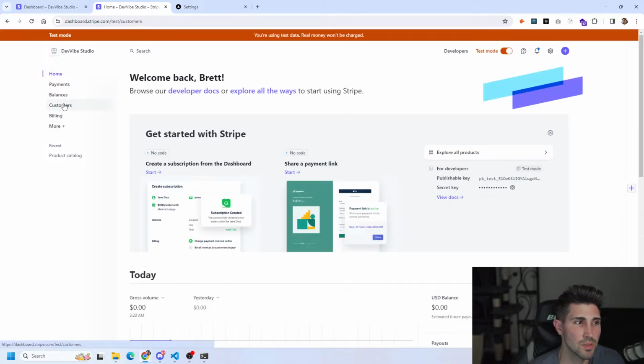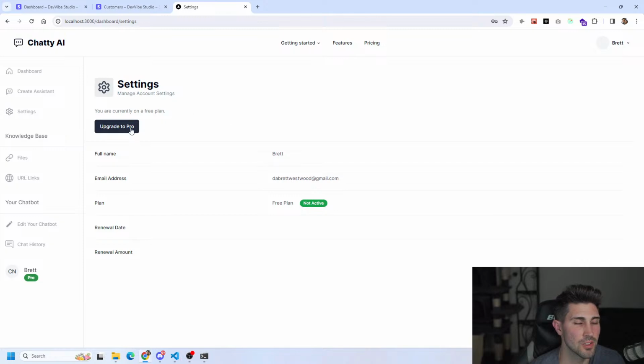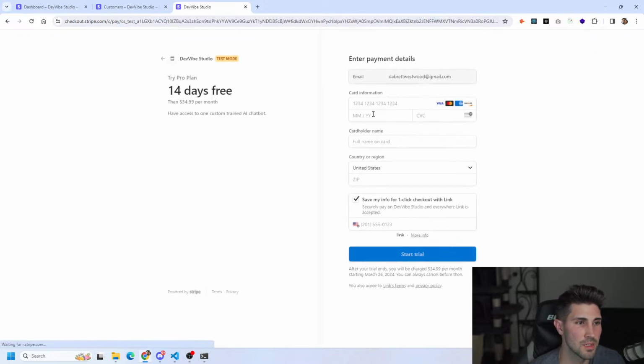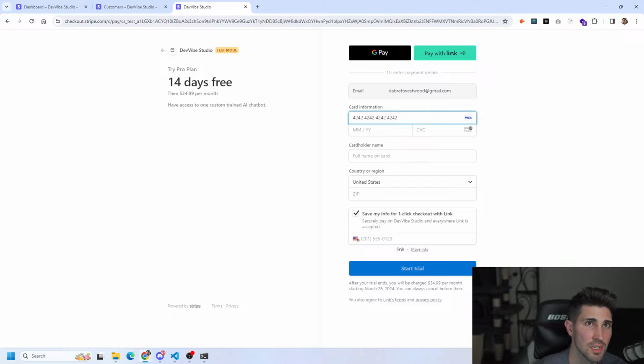Test mode, customers. We have one, so let's delete it. Okay, so let's upgrade to Pro. So it says free plan, okay? If we log in and the webhook actually fires off like it should, which we can check in the logs, then it should say Pro plan.